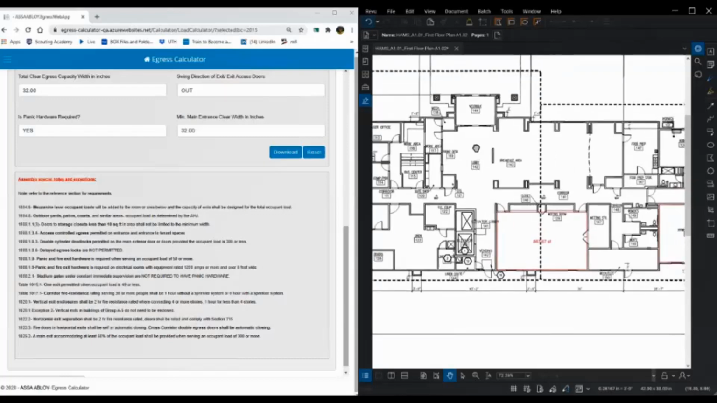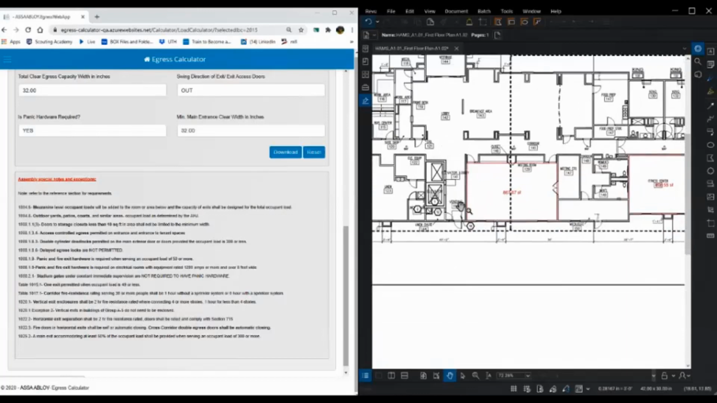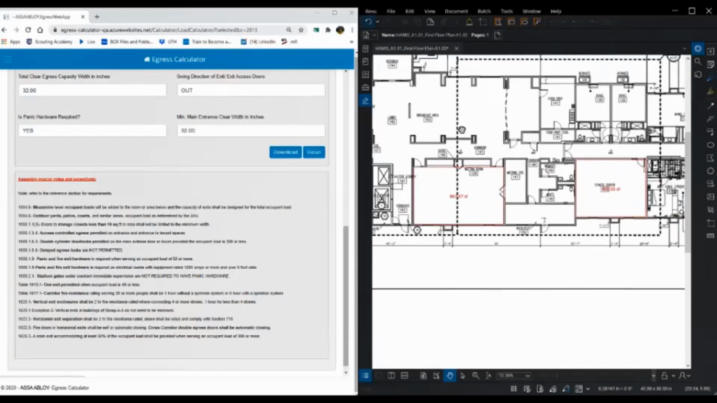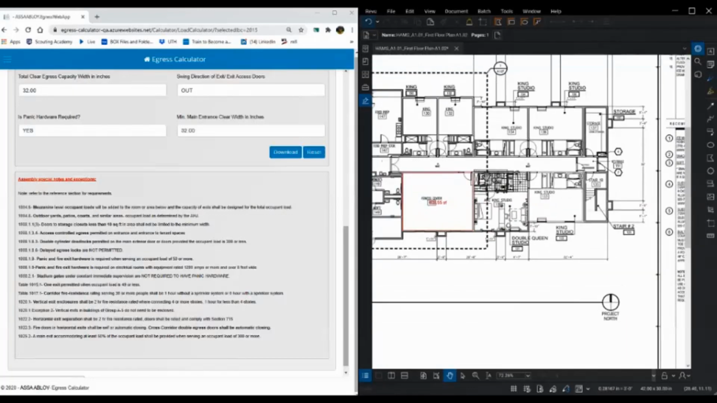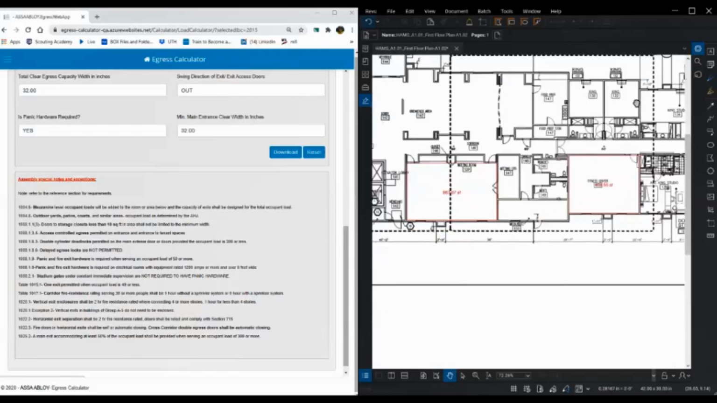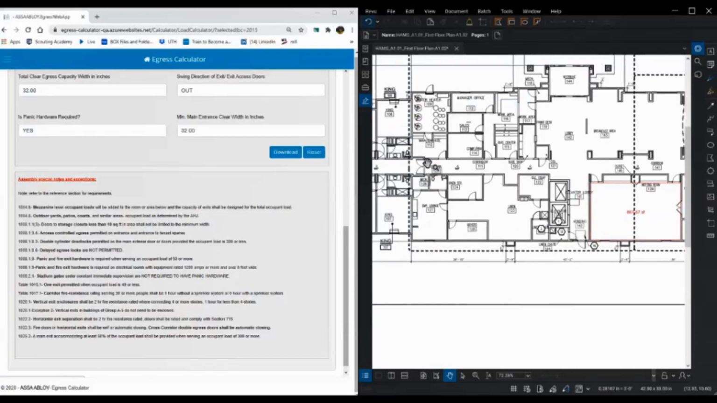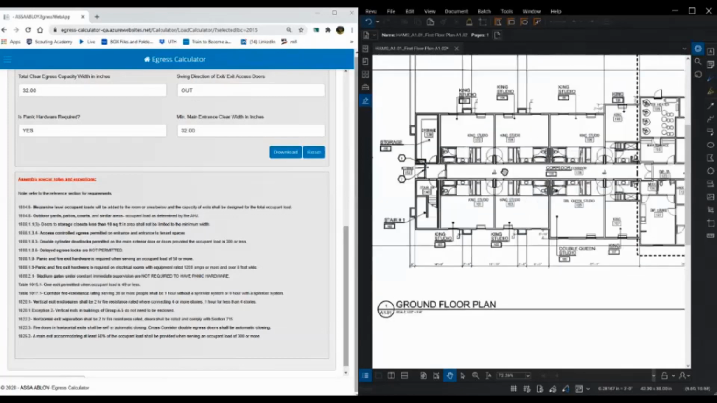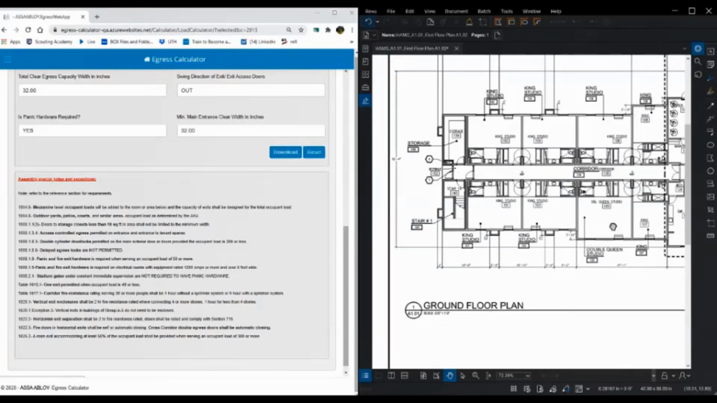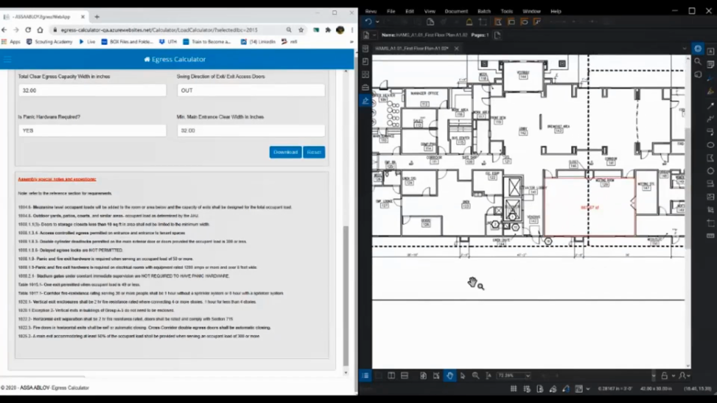These sliding doors may or may not be factored into our egress capacity, but we have enough egress capacity with this one door and this corridor down here. But I would do the same thing for hardware and put exit devices here for continuity, symmetry, and the like.